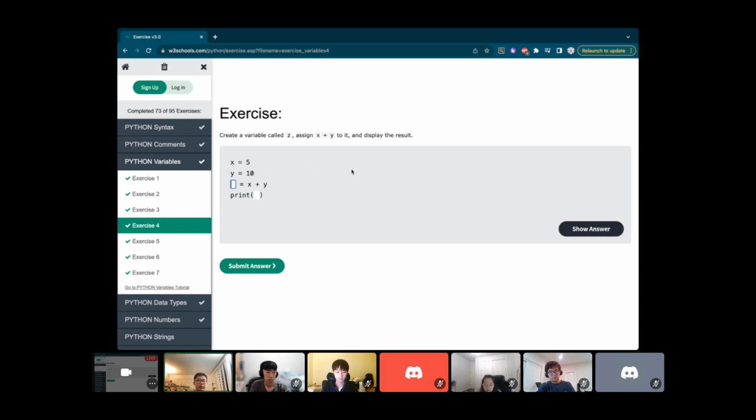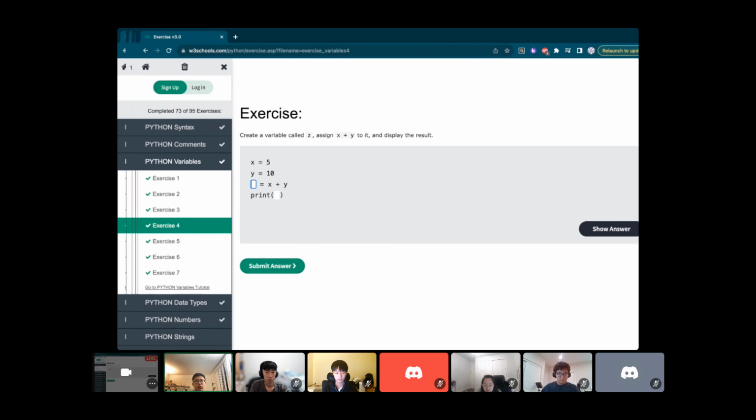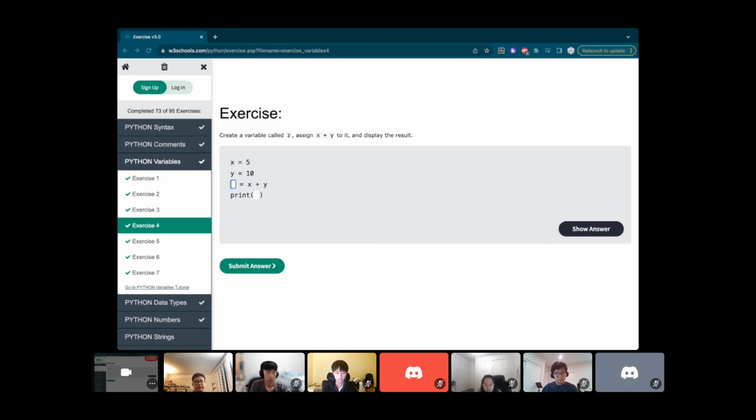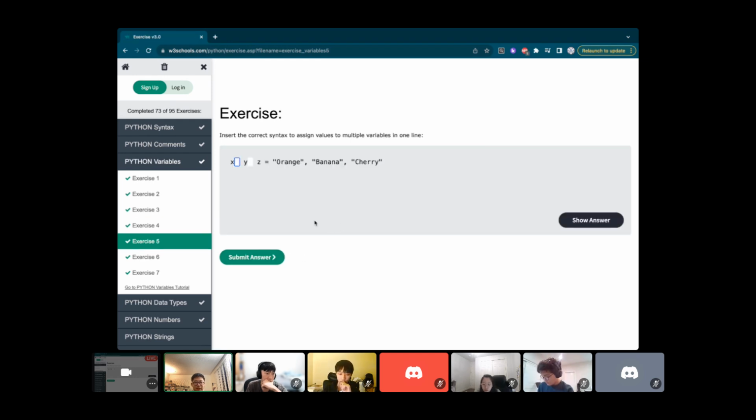Instead of printing x plus y, we're putting it into another variable and then printing that variable. So, what would we put here? Yeah, very nice, very nice. You put z in both of these, because we're assigning z to x plus y, and then printing that variable. So yeah, good job. You guys are really good at this.